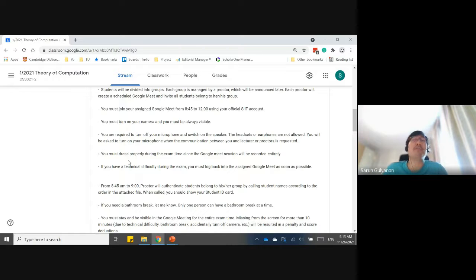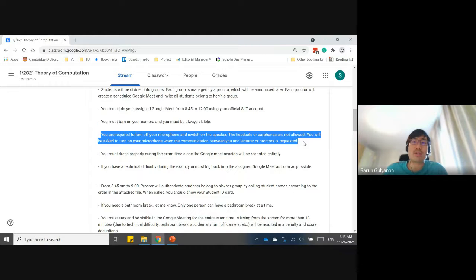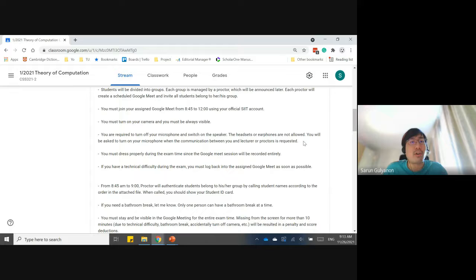If you have an urgent request or something, then turn on your microphone. During the exam, please dress properly, since it will be recorded. It doesn't have to be the uniform, it doesn't specify that. Just dress properly for the exam. Not like being naked or something like that.